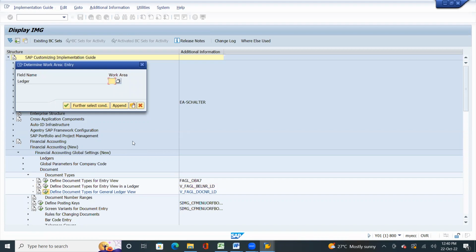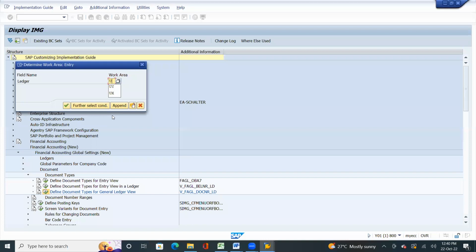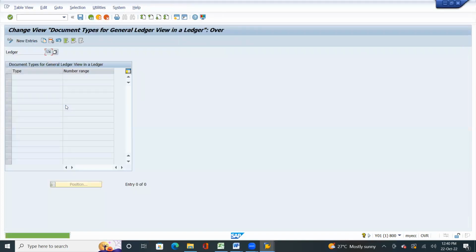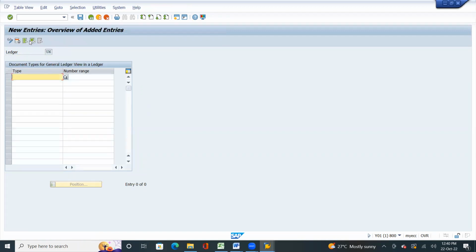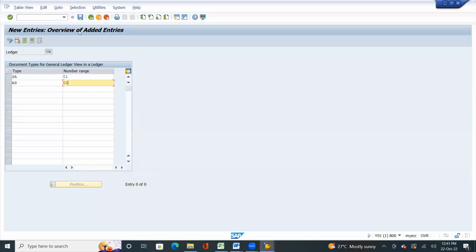So what is our non-leading ledger? 0 ledger will already be there, so we need not do it. But here, the non-leading ledger UX, we need to give GL view 01 for SA and 02 for AB. So the UX ledger. Click on new entries. SA 01, AB 02. Entry view in a ledger we have already completed. Now we are doing GL view 01 and 02 for the UX ledger, and click on the save button.